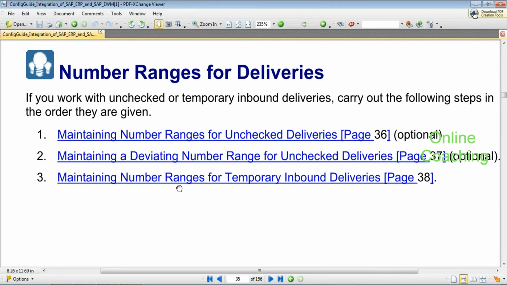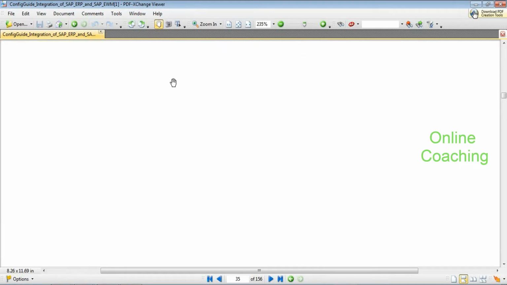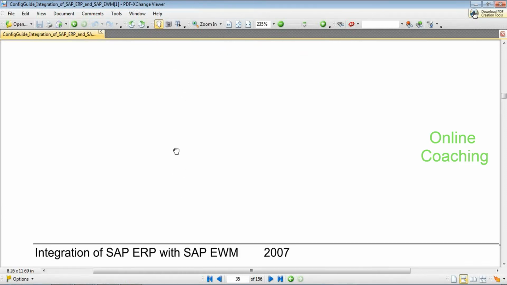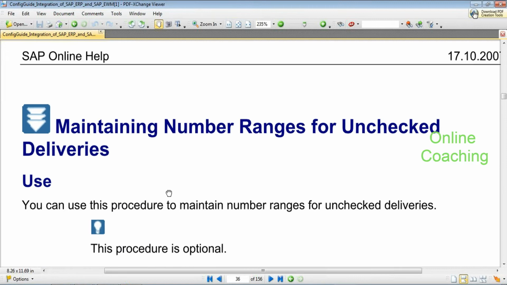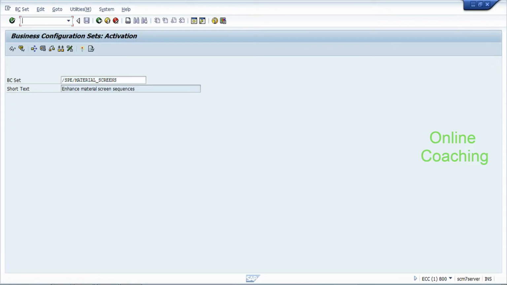Next, as part of this, you have to define the number ranges for the deliveries. I think it is already available, or you might already know how to define these number ranges. You can directly go to SNRO.